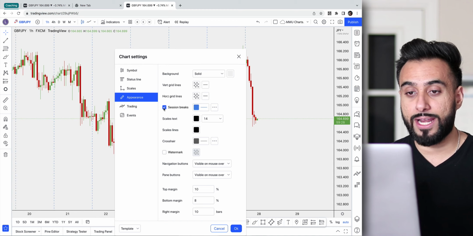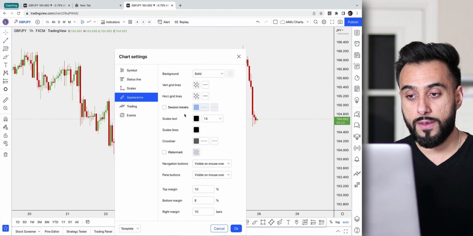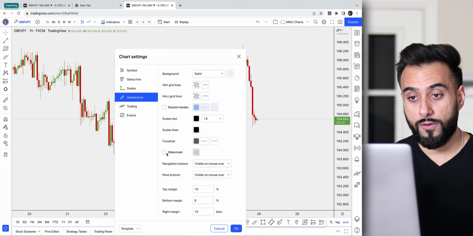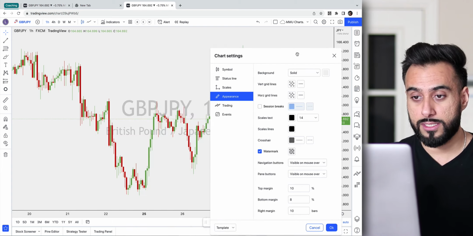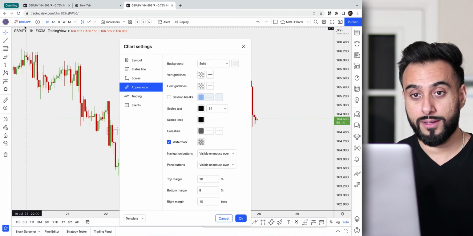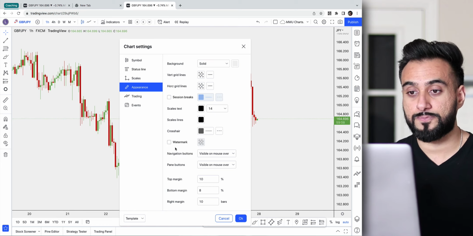Next, session breaks. I don't have the session breaks. It's not really necessary. I turn that off as well. And then the rest you can do preference. Watermark, I make sure I have that off. Pretty much what that is, it just kind of shows you what pair you're on. It is not necessary because it literally tells you here and it tells you here. So you don't need that. Have that disabled, and then you can kind of look at the rest.